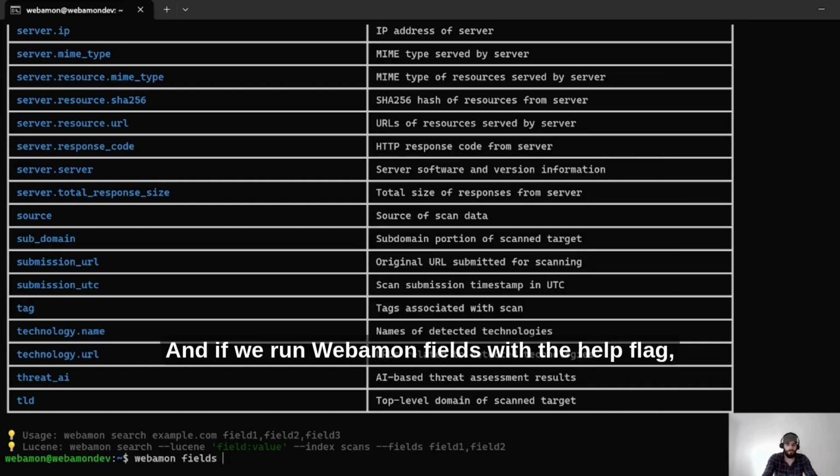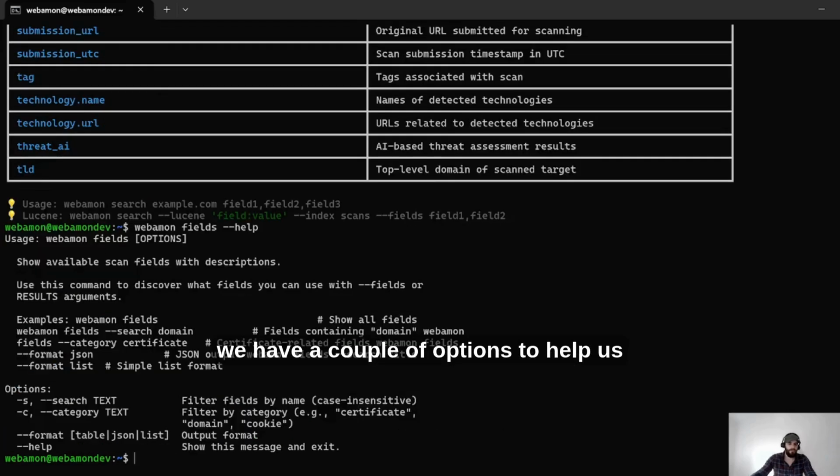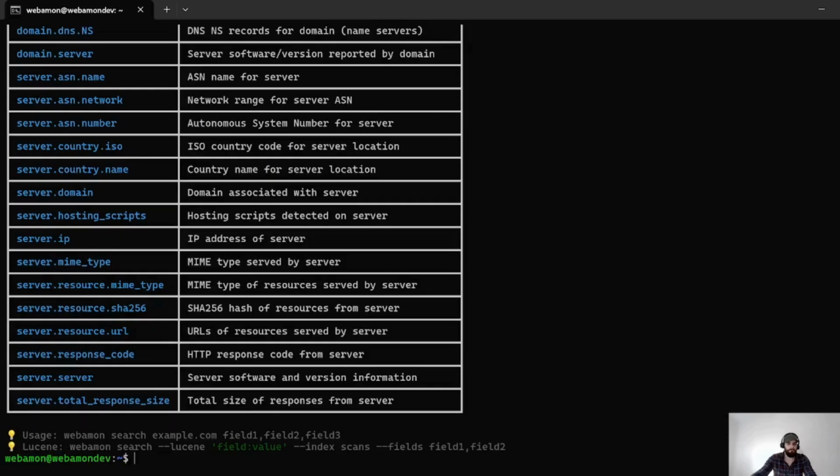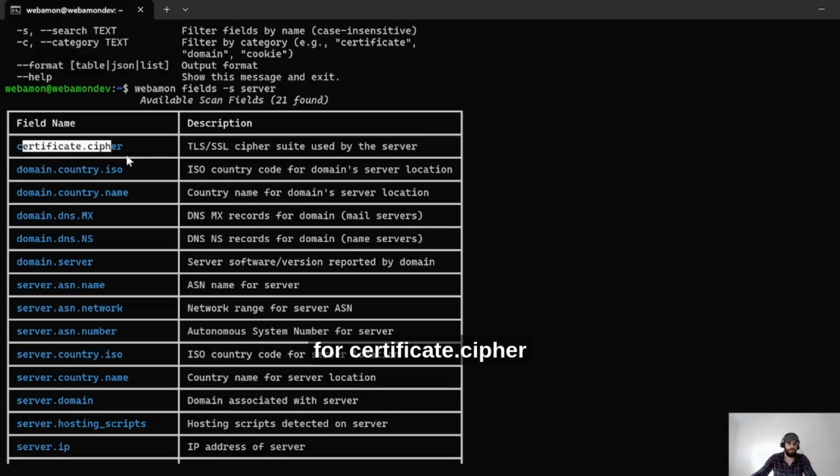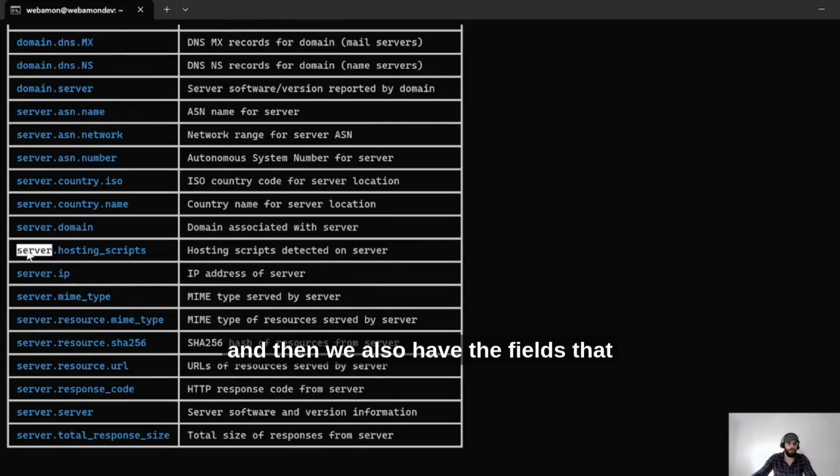And if we run webamon fields with the help flag, we have a couple of options to help us. So we have search and category. Search allows us to use a string and then look for fields where that's mentioned either in the field name or the field description. So we'll do webamon fields -s, and we want fields related to server. We can see here where server is mentioned in the description for certificate.cipher, and then we also have the fields that include server.